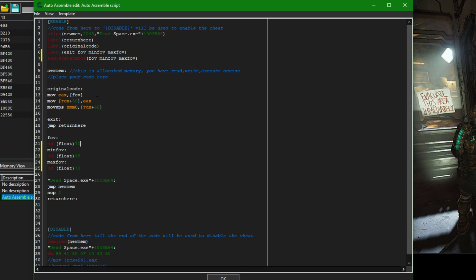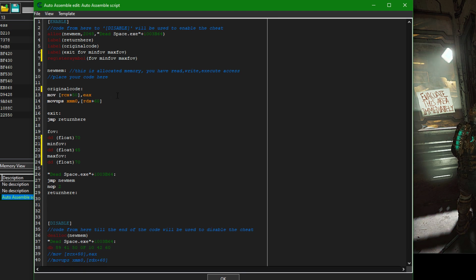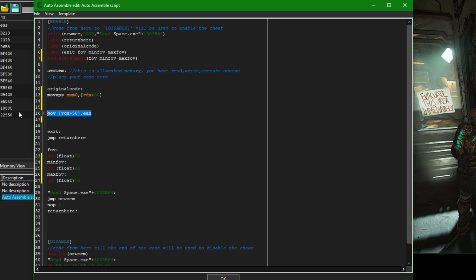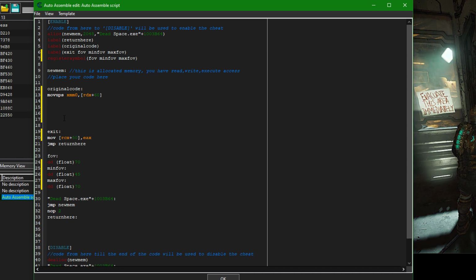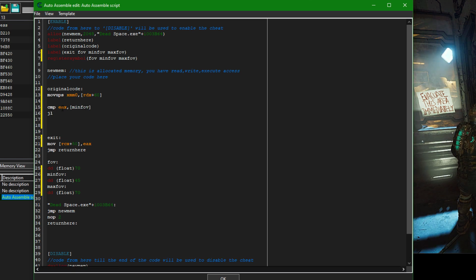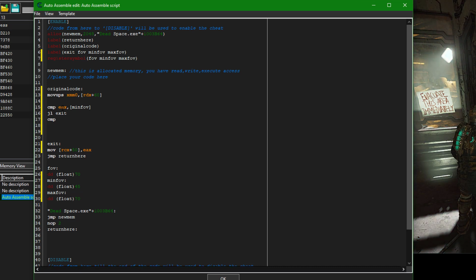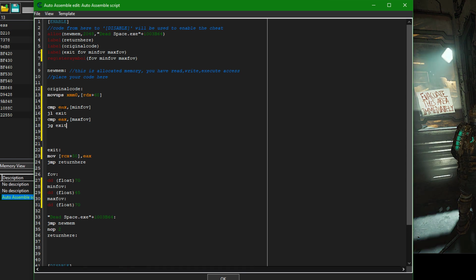And now we just need to add the logic for that. So we can get rid of this. We don't need that anymore. Okay, let's move this up here. And then let's move this into exit. So this is always going to be called when we exit. But we're going to change the value of EAX depending on the situation. So we'll start with a compare on EAX, which is the register that holds the current field of view value. And we'll compare that to our minimum field of view value. And if it's lesser than that, then we're just going to jump to exit. So jump lesser to exit. And then we'll do another compare for EAX for the maximum field of view. And if it's greater, jump to exit.